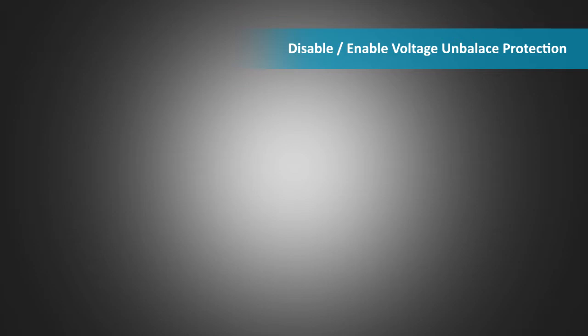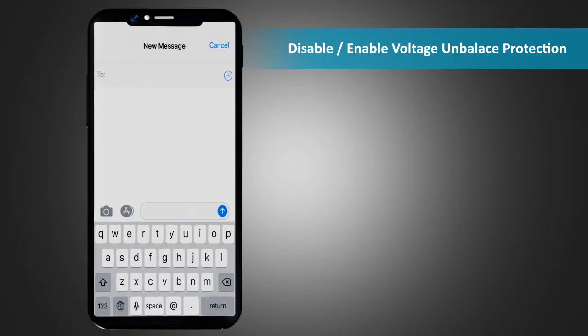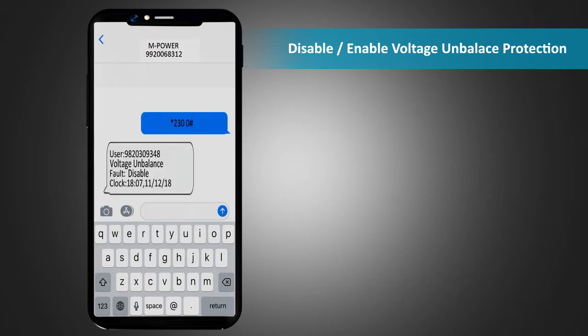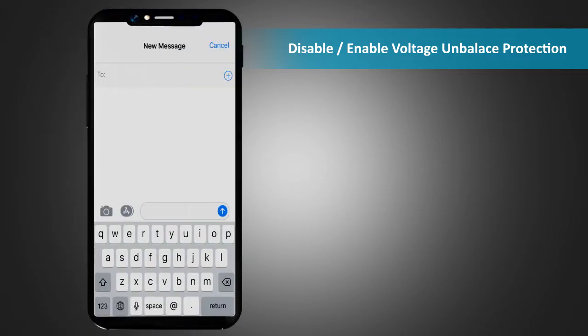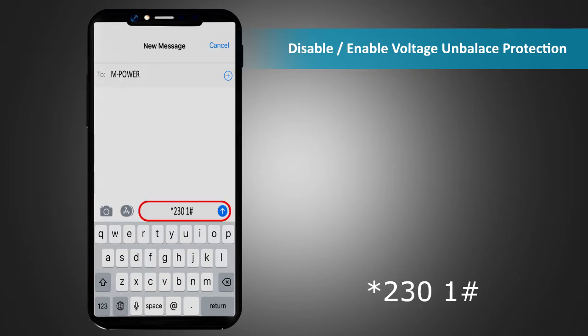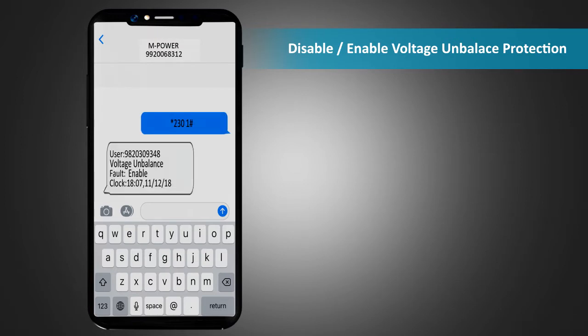Disable, enable voltage unbalance protection. For disabling protection from voltage unbalance, send SMS *230 0 hash to the unit. The response SMS will confirm that it has been disabled. To enable, send an SMS *230 1 hash. The response SMS will confirm that the voltage unbalance protection has now been enabled.